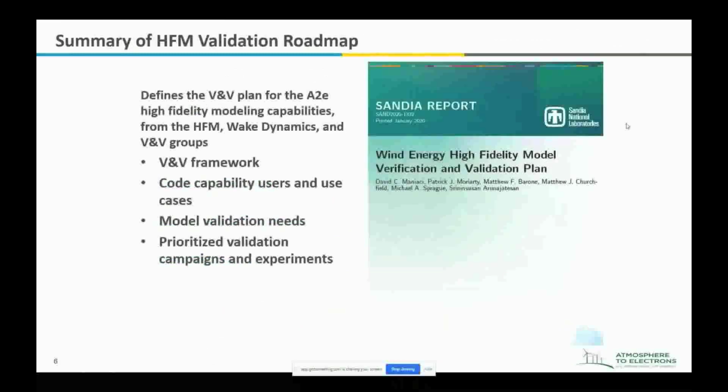And then our latest report is a detailed validation roadmap for high fidelity models for wind plant applications. And this has just been published recently this year. And it goes through a list of model capabilities that we're using for wind plant high fidelity models, so specifically targeting large eddy simulations, and then lists out the different needed experiments and validation campaigns to carry those out.